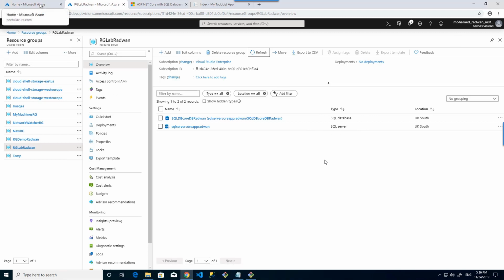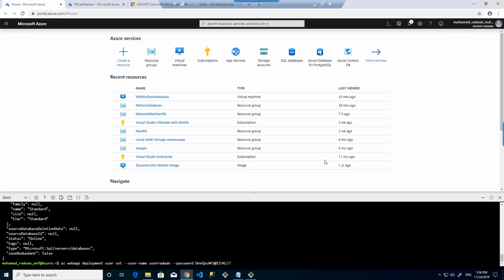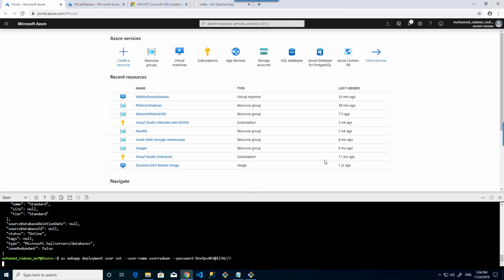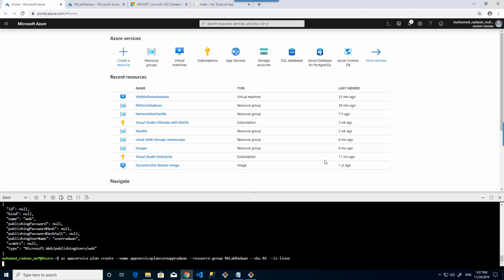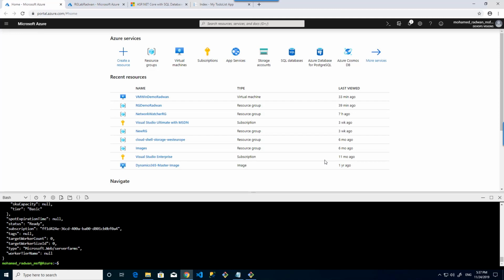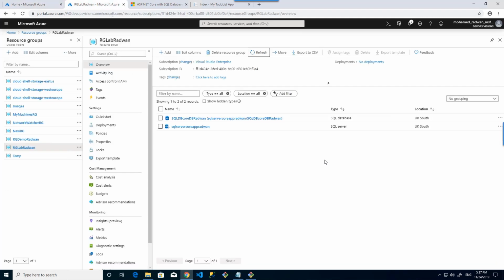Now let's navigate to the Cloud Shell again, and let's create the deployment user. I will use this user to authenticate when I want to push my application to the cloud. So just create this user. And then I will create the service plan, which is the infrastructure for the web service, using the basic tier and the Linux container. So let's navigate to the resource group to see that service plan. We can see the service plan created, and we can see also the logo of Linux.